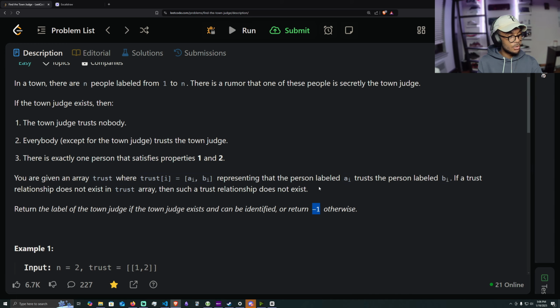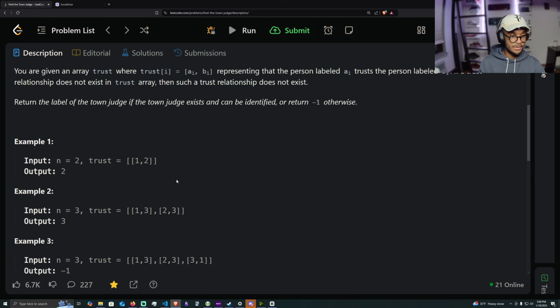Now, how do we know who trusts who? We are given a trust array. This trust array is just a series of arrays with two elements, and all it represents is the first element trusts the second element. And that's all it means. So this would mean that person 1 trusts person 2, and that's it. Person 2 doesn't trust anybody. So the town judge would be number 2, because everyone in the town trusts the judge except the judge, and the judge trusts nobody.